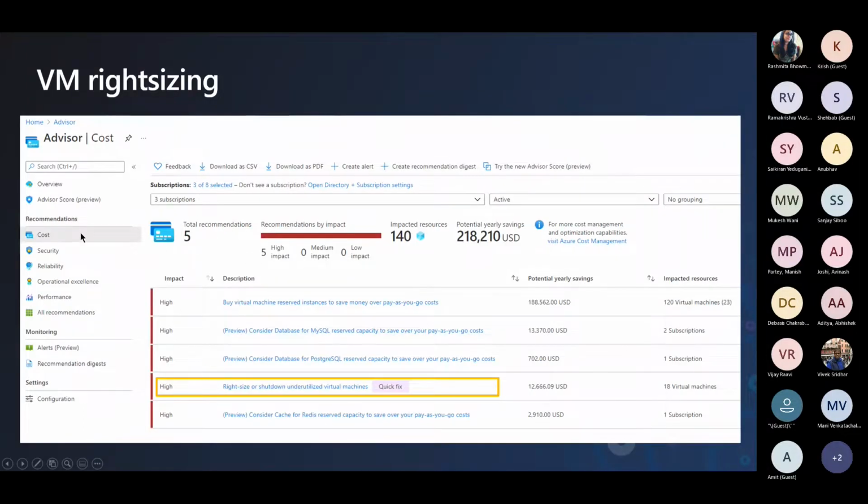When you get into the cost recommendations from Azure Advisor, you will be getting multiple options here, and the potential savings are also being listed here. What it says is that if you go ahead and address these 5 recommendations, you can potentially save up to $200,000 a year, right? Or if I go to something like right-size or shut down underutilized virtual machines, I can save something close to 10,000 to 12,000 US dollars, right? So these are different recommendations that Azure Advisor would give based on the resources that you are already running on Azure.